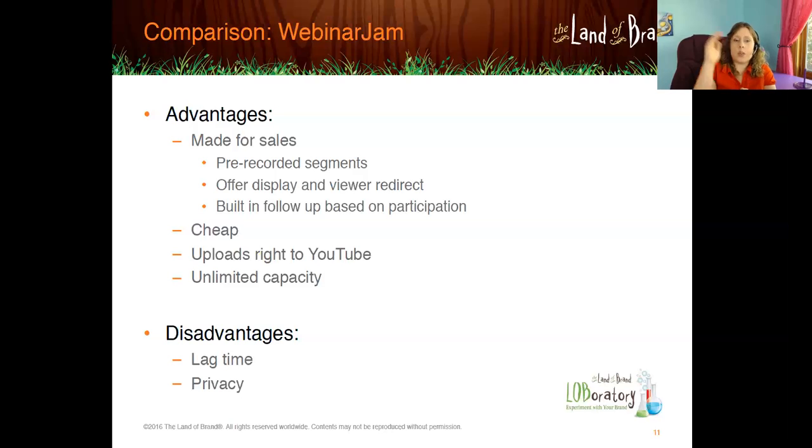Disadvantages. So those are a lot of advantages. WebinarJam sounds pretty darn cool, and it is. The disadvantages, there's only 2 of them, and they're huge. One is lag time. So there is a lag between me talking and you seeing. So what that means is if you ask a question of the audience, you're going to have to wait 30 seconds to a minute for them to actually hear it. And then you're going to have to wait for them to think about an answer and respond. Meanwhile, you're sitting there twiddling your thumbs. There's ways to get around that. So asking a question and then delivering more content and then going back for the answers, which is something that I used to do. But it's a little frustrating if you want to have a lot of interaction.